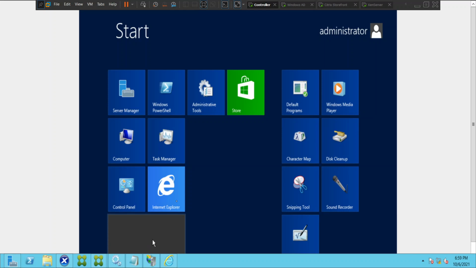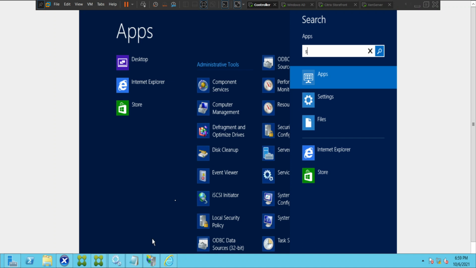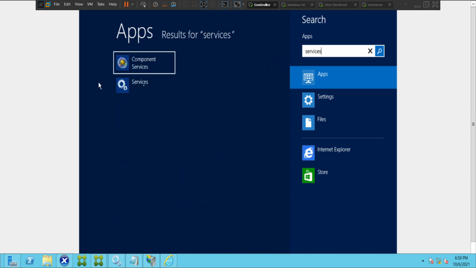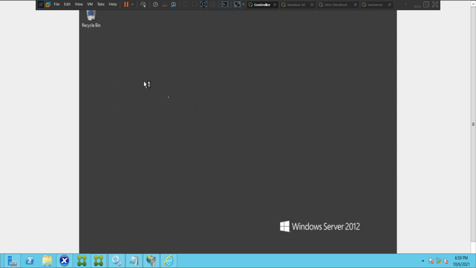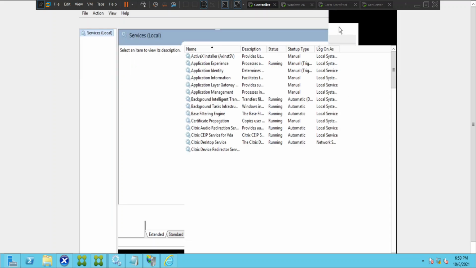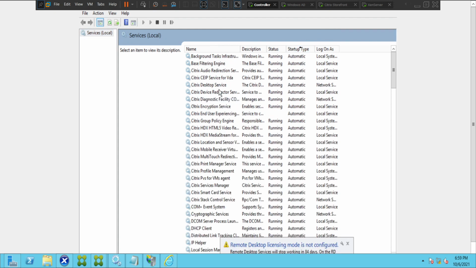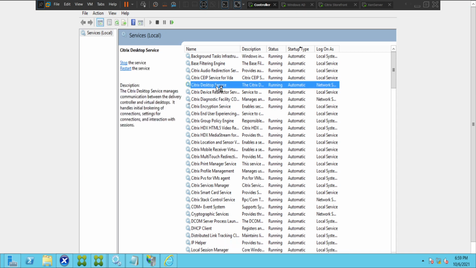Okay, we are back. So this is the VDI machine. Let me quickly check the services first, just to make sure if the services are up or not. Okay, Citrix desktop service is okay. It's in started state.